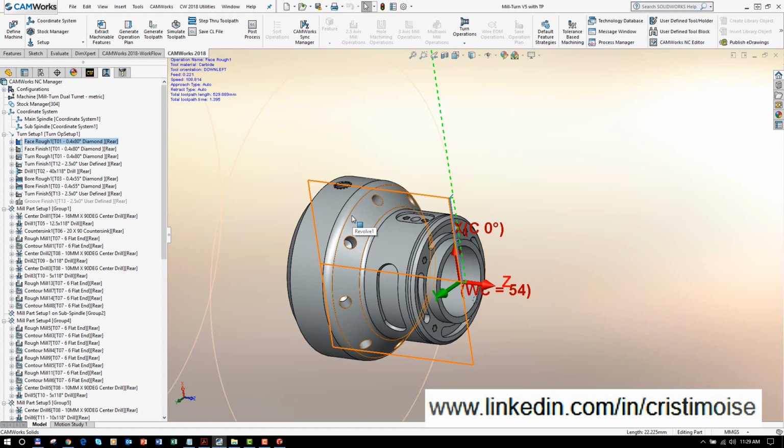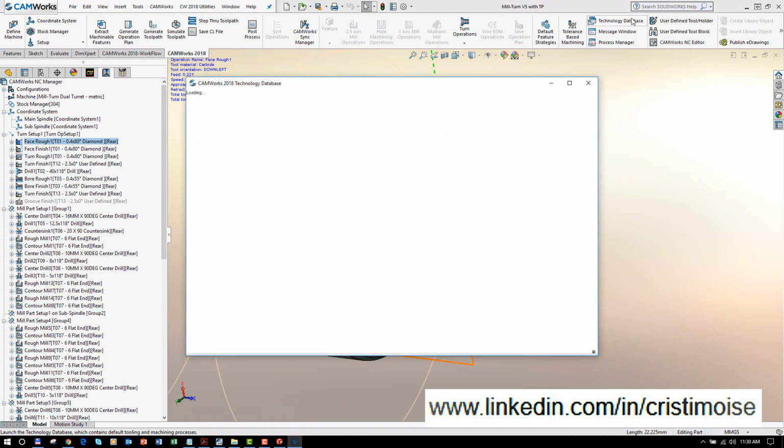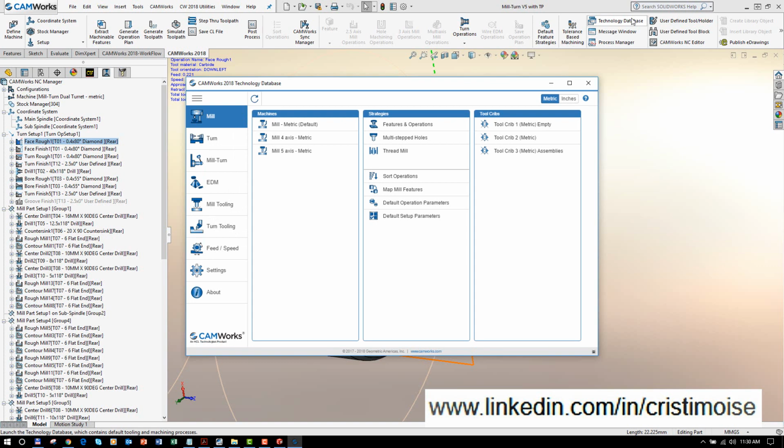If we are talking about the technology database, SolidWorks CAM has another technology database interface. As I told you, SolidWorks CAM is the little brother of CAMWorks. This is the new interface in the CAMWorks 18 technology database, much more improved. Right now you have other good options. You can assign a tapping operation for holes. But the whole new technology database interface, just like the new version of CAMWorks, is more and more intuitive.